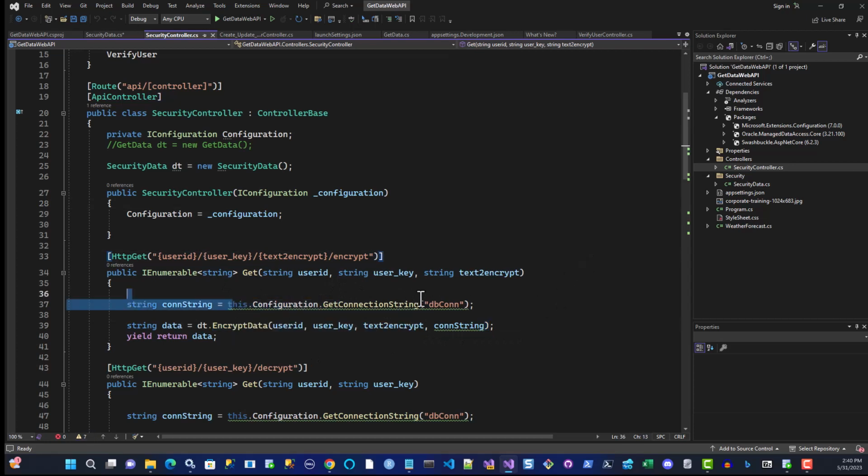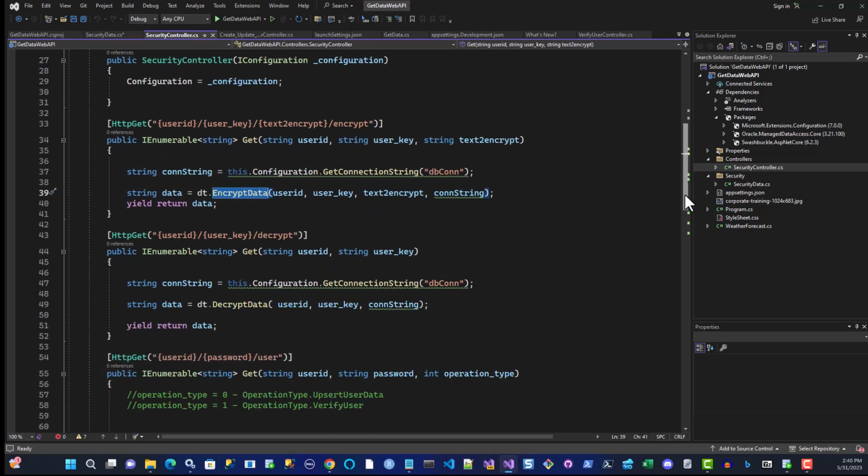So you're creating this connection string here by calling that app JSON file for the connection string. And then you pass that into this function that's going to encrypt the data, as we just showed. Verify user, encrypt data, decrypt data, and create update user.